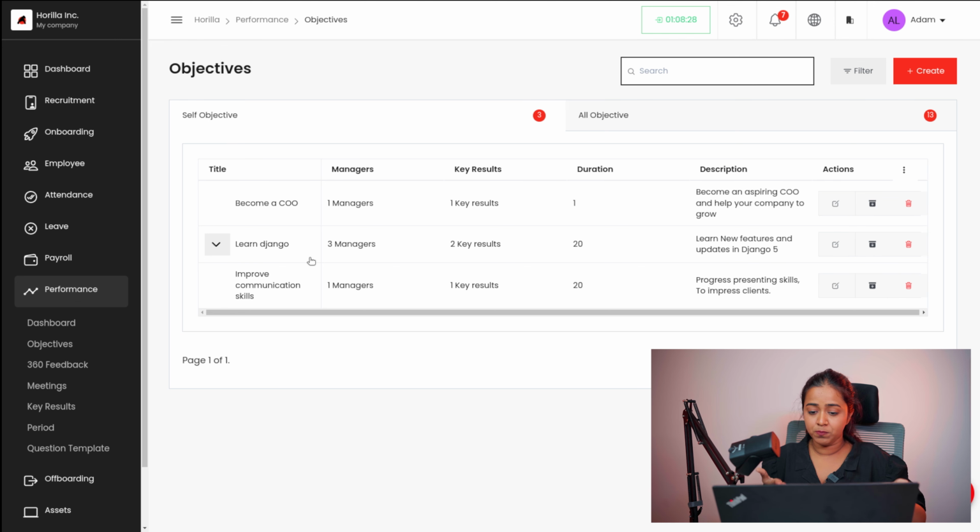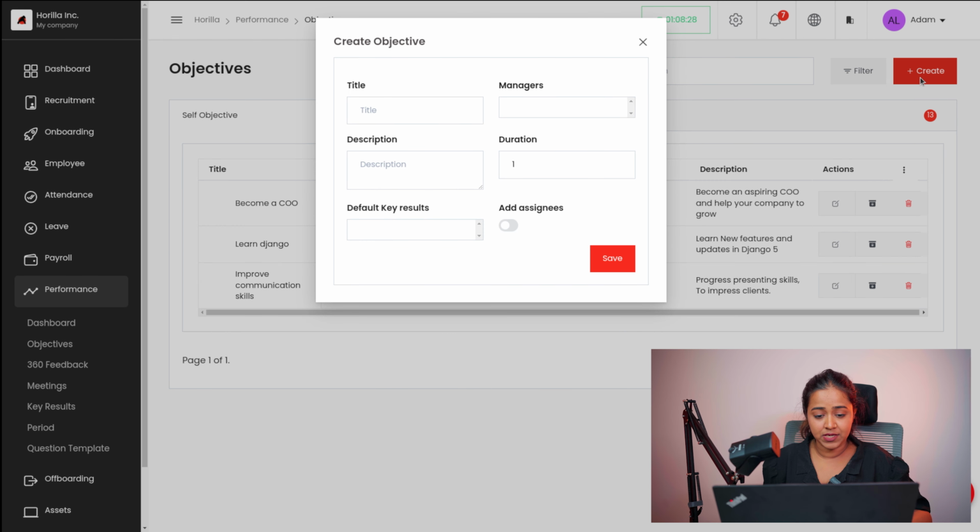There are options which will show you self-objectives as well as all objectives. Here in the self-objectives, you can see the objectives which are created by you. One objective is there, which is to learn Django, and there is a duration. So within this time period, you will have a tendency to complete that thing within the duration. Similarly, you can create a new objective by clicking on the create button over here.